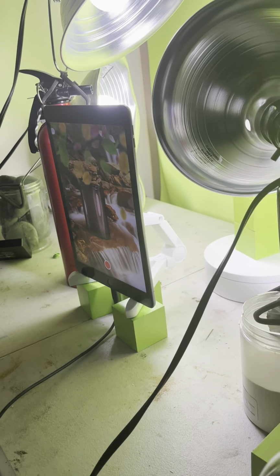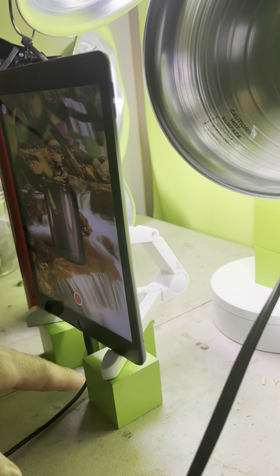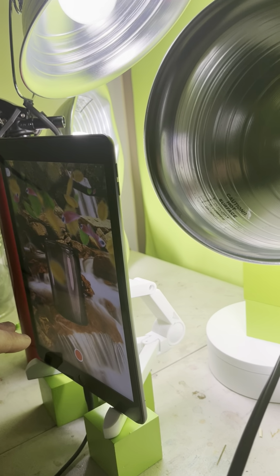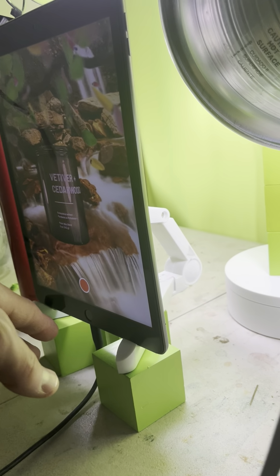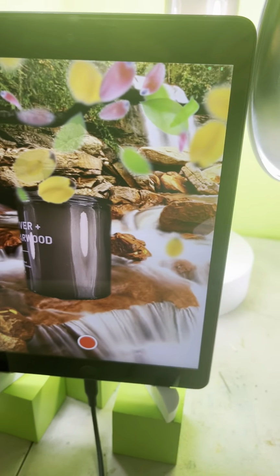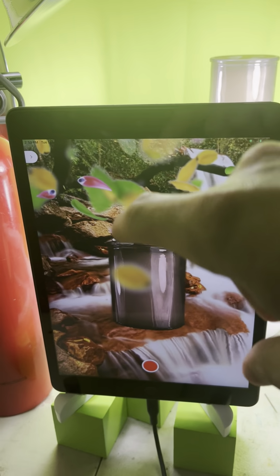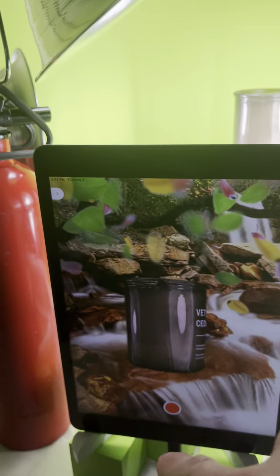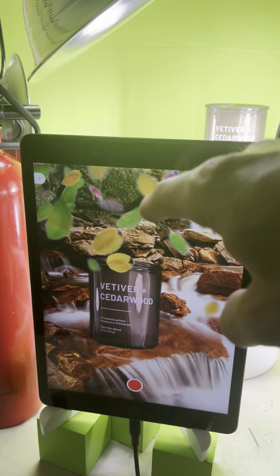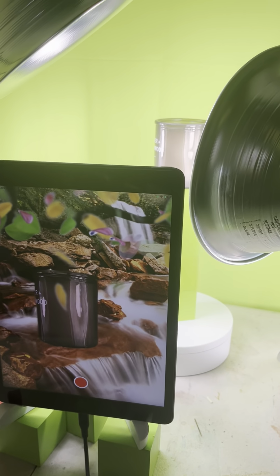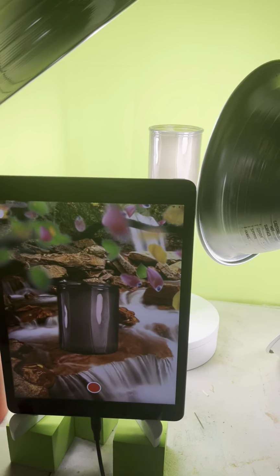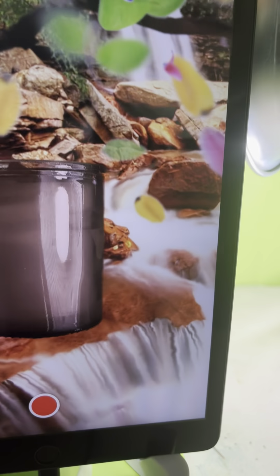Another thing, if you notice, I put the iPad on top of some extra cubes I had, and that's to make sure that the camera of the iPad, which is right here, is flush so that this candle is nice and in the center of the scene itself. Okay, so let's move forward.